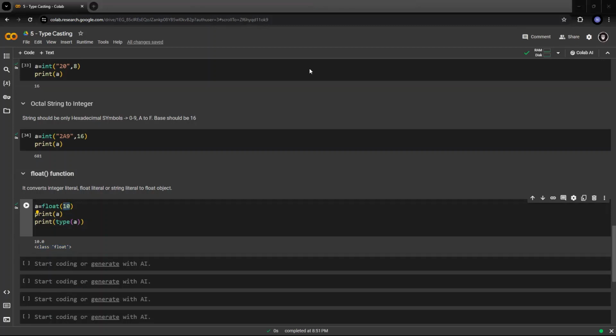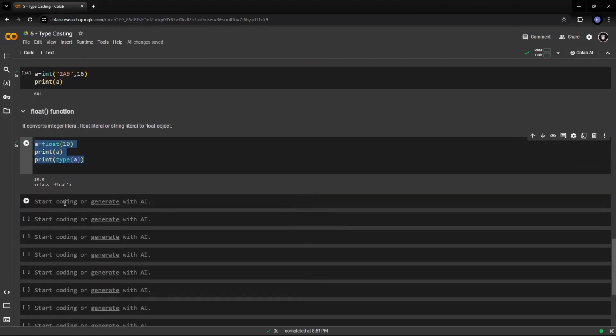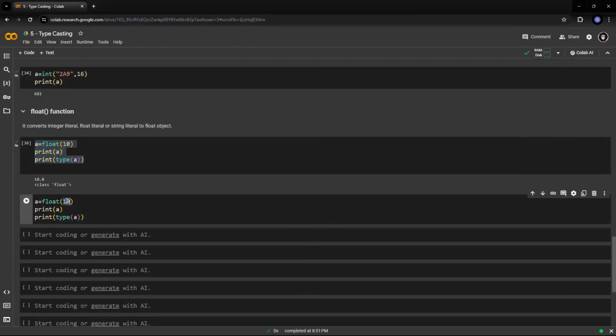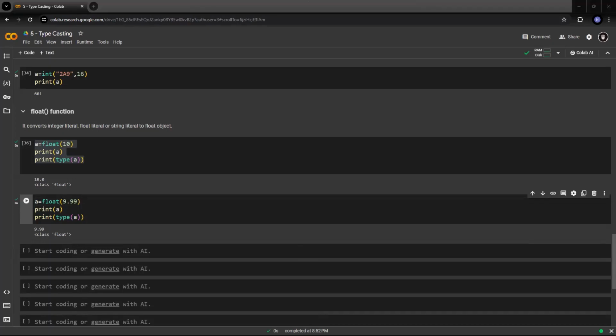Now if I try to put a float in a, say 9.99, it is still a float. It is already a float, the same as what we did earlier.